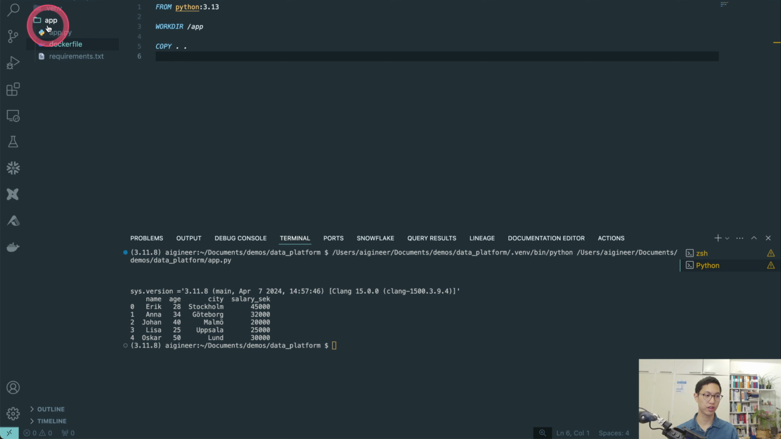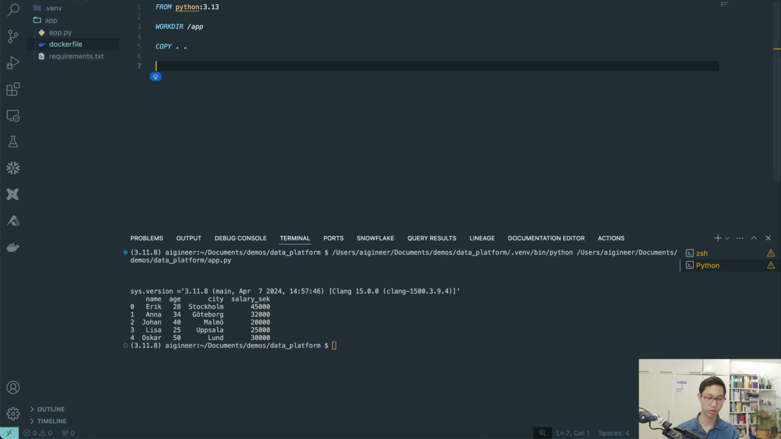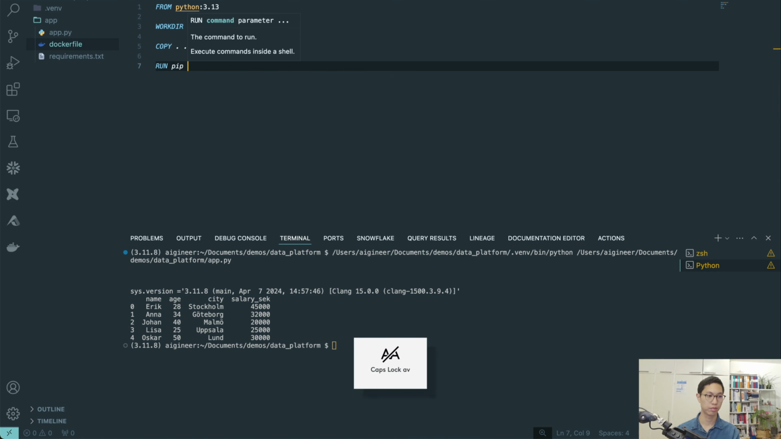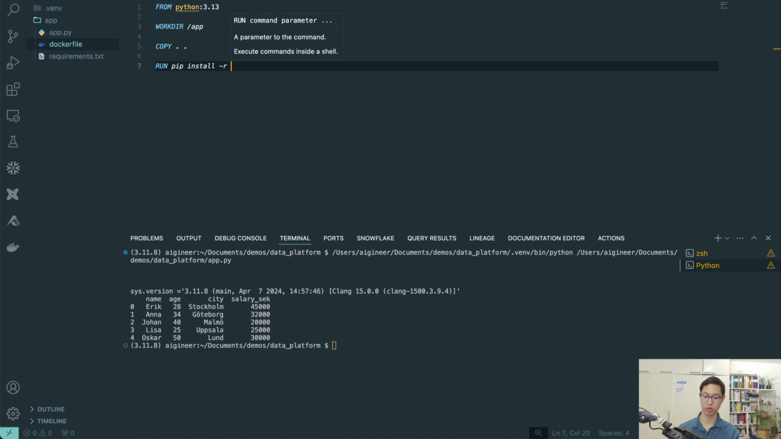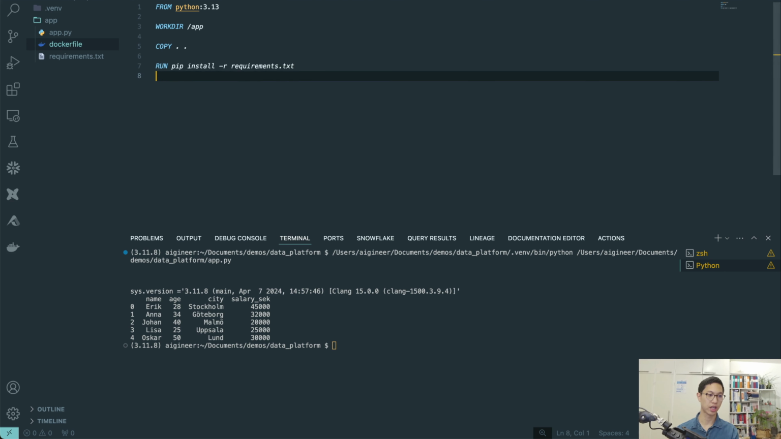Okay, we have COPY dot. So I copy everything from within the app folder, because that's where the Dockerfile lives, and it will send it into the app folder of the container, right? And then I will do RUN pip install -r requirements.txt. This is basically what you do when you're installing based on an existing requirements file.